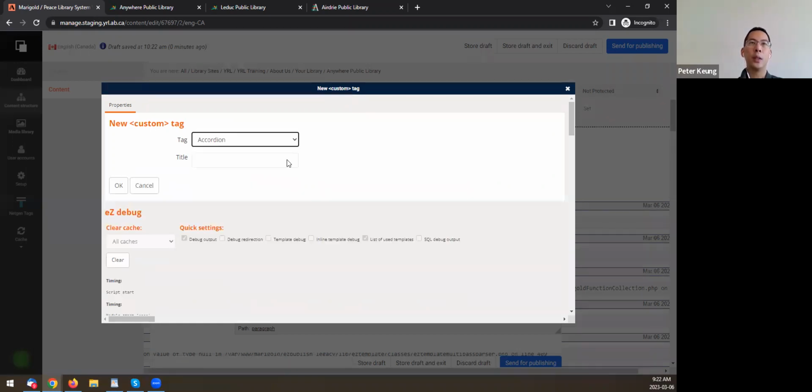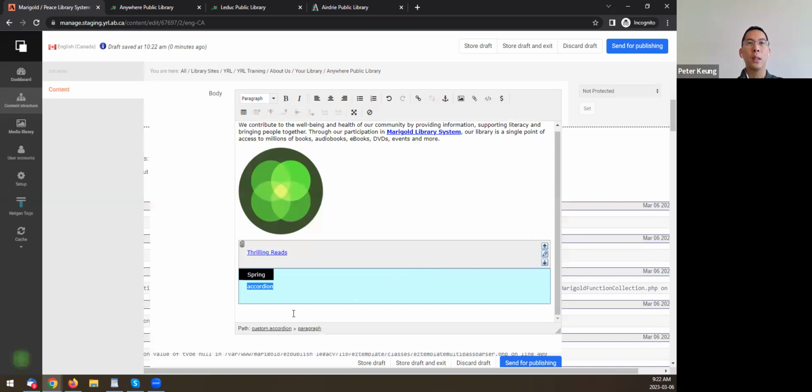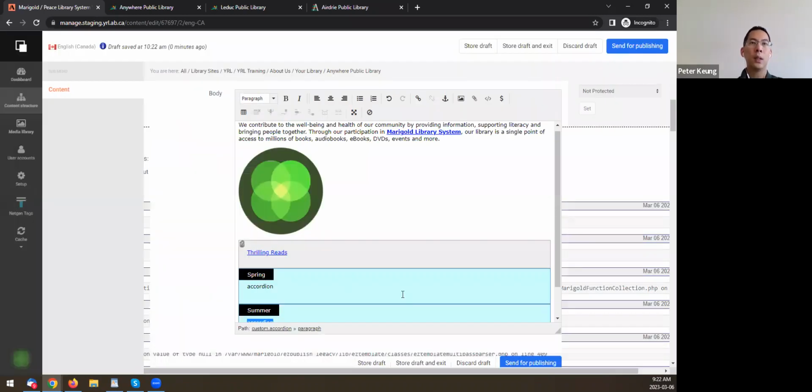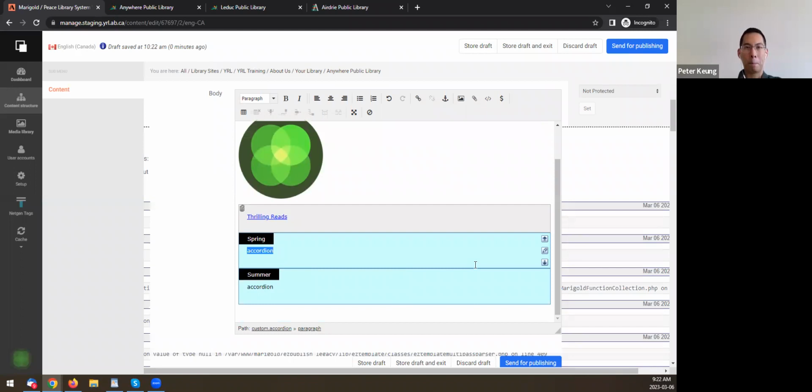But here I'm just going to show you the accordion. I'm going to create, let's say, 2 accordions. So the first title, let's say, I don't know, spring. And then I'm going to do another one under here. I'm going to insert custom tag, insert another accordion, summer. And those are the titles. So within here, what can I say about spring? It's a lovely time. And in the summer, surprise, it's another lovely time.